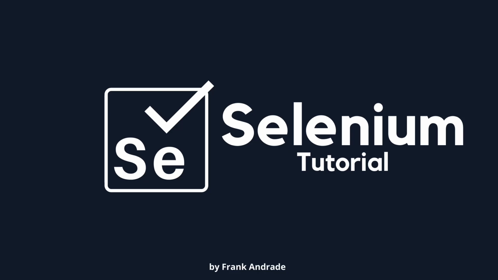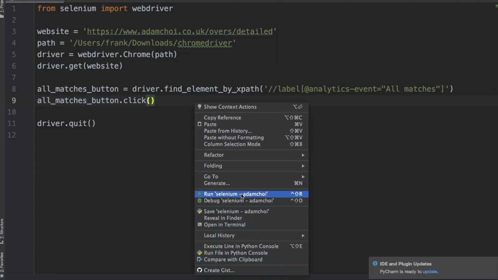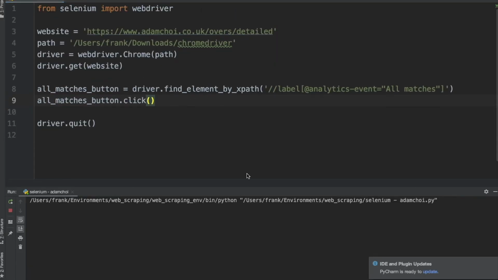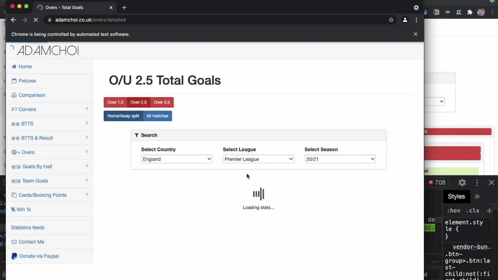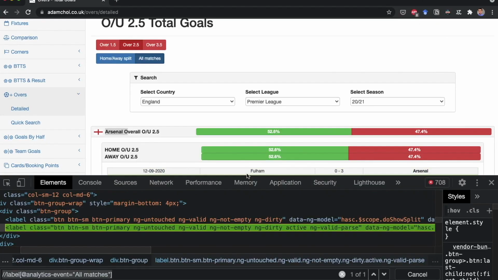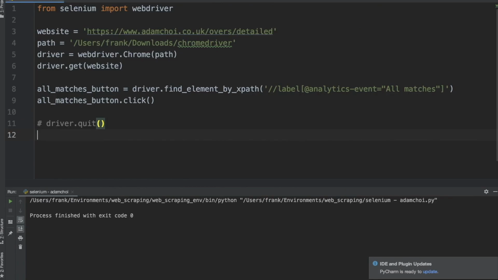Hi everyone, in this tutorial we're going to learn web scraping with Python using Selenium. Selenium is a framework that allows us to scrape dynamic websites, and in this video we'll learn Selenium by solving a complete project from scratch. We'll see how to install Selenium, learn how to find elements, click on a button, select elements from dropdowns, extract data from tables, and export it into a CSV file. So let's get started.